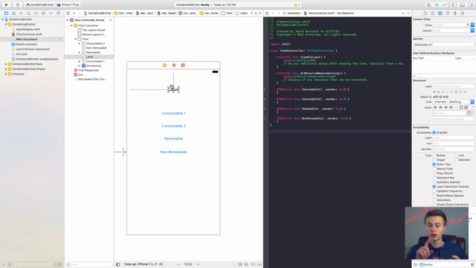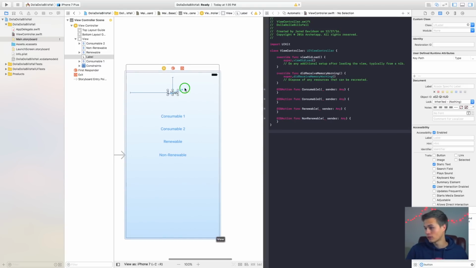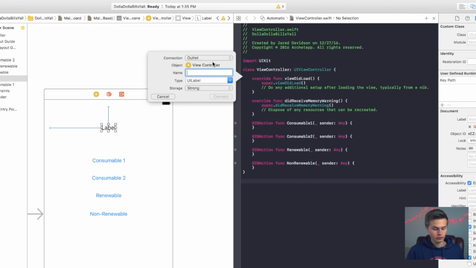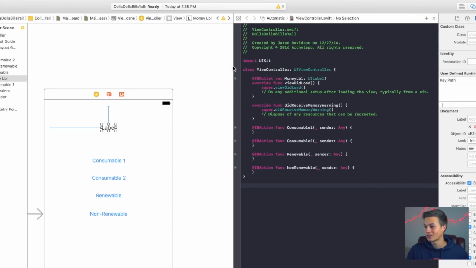And there we have it. Now we have all of the buttons set up. Now we also need to work with the label. So I'm going to go ahead and right click and drag from this label over here. This will be an outlet, and I'm going to go ahead and call this my money label. And then go ahead and connect that.